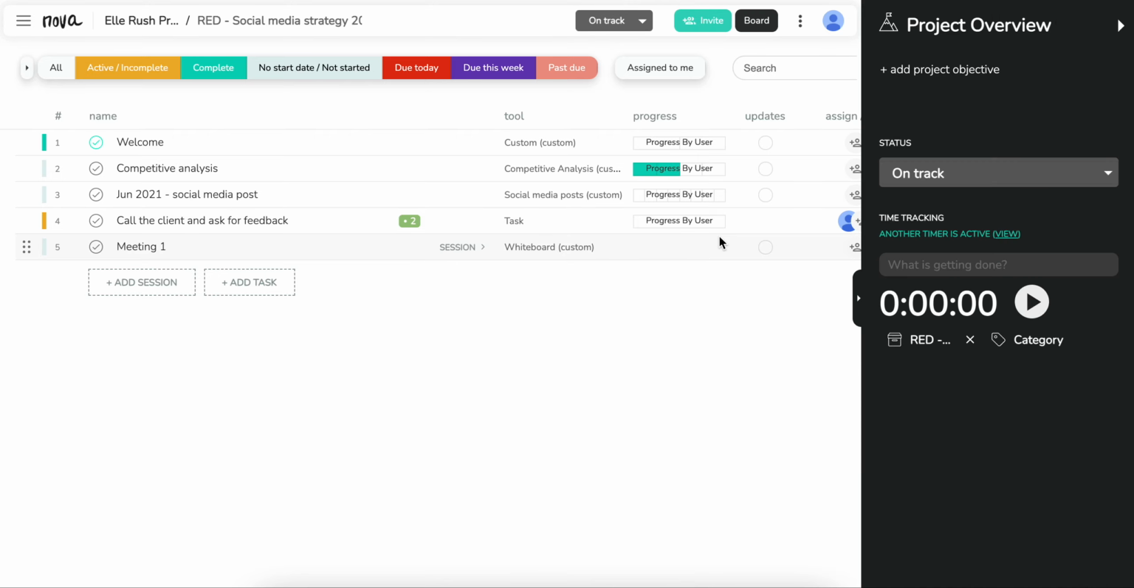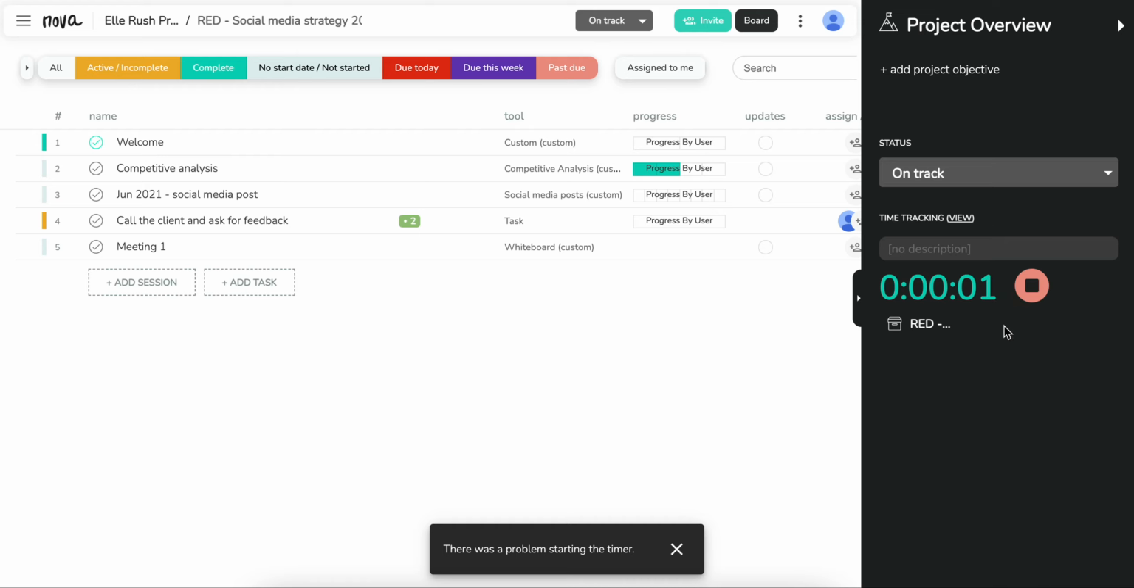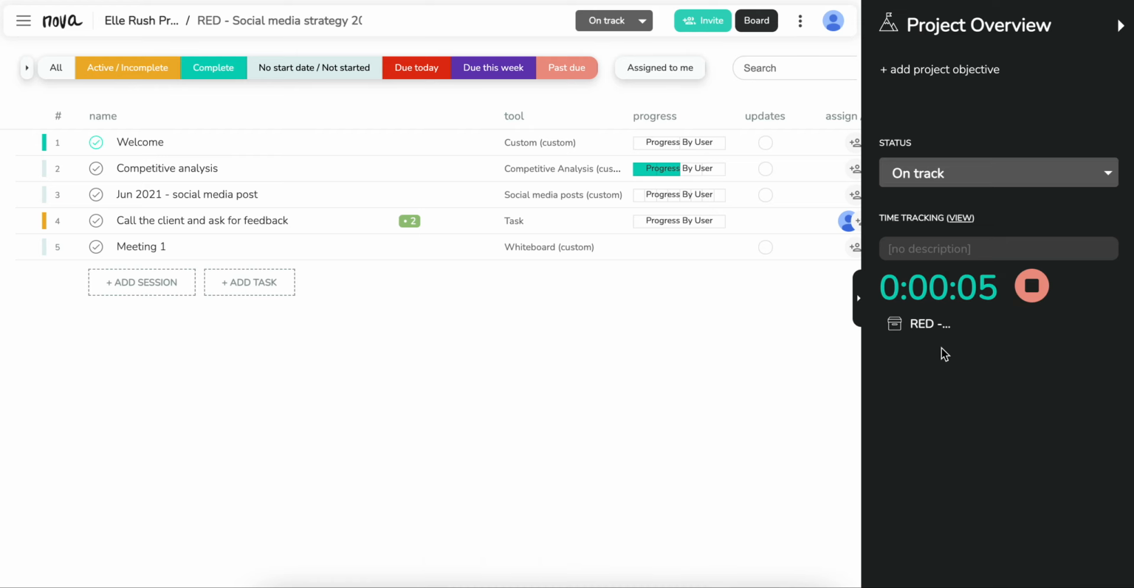Whenever I start working with this client on this project, I can automatically add a timer in here, and I will be able to track my time and my team's time and evaluate if we are spending too much time on this client or not.